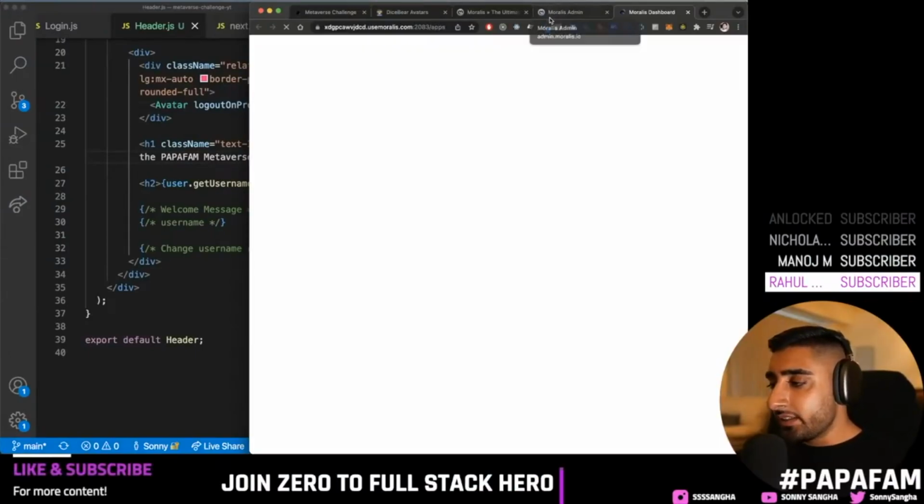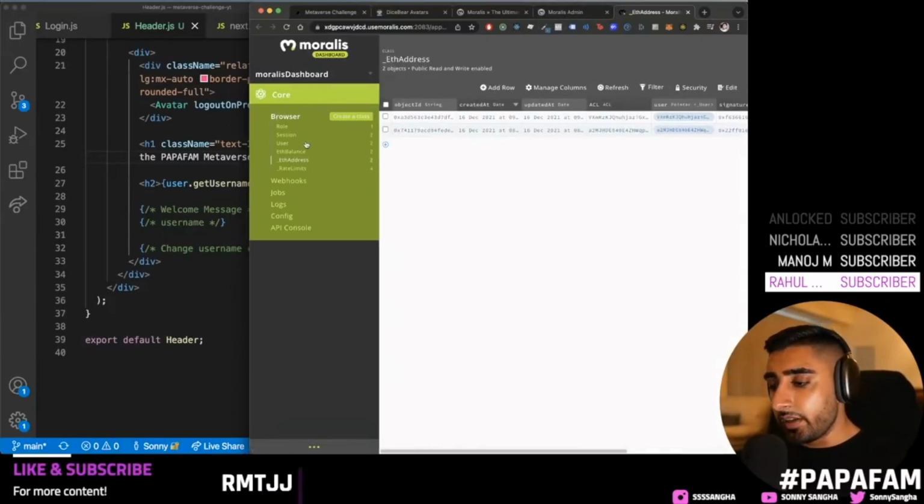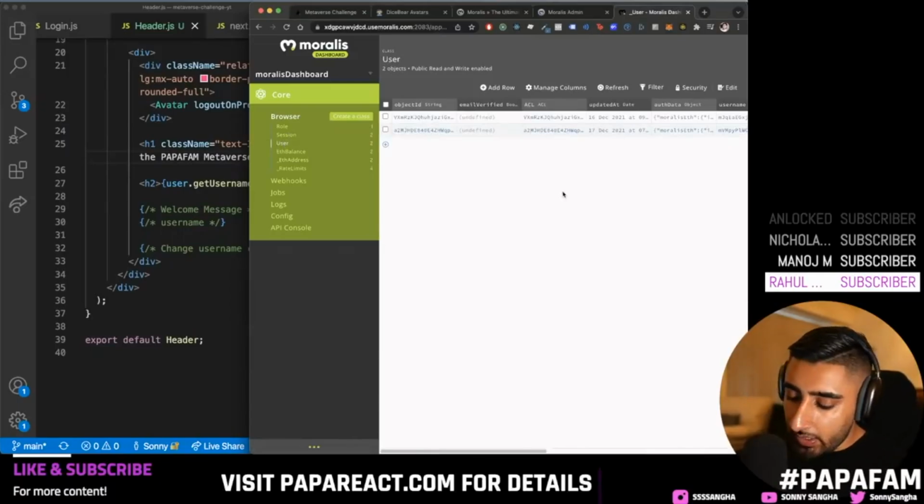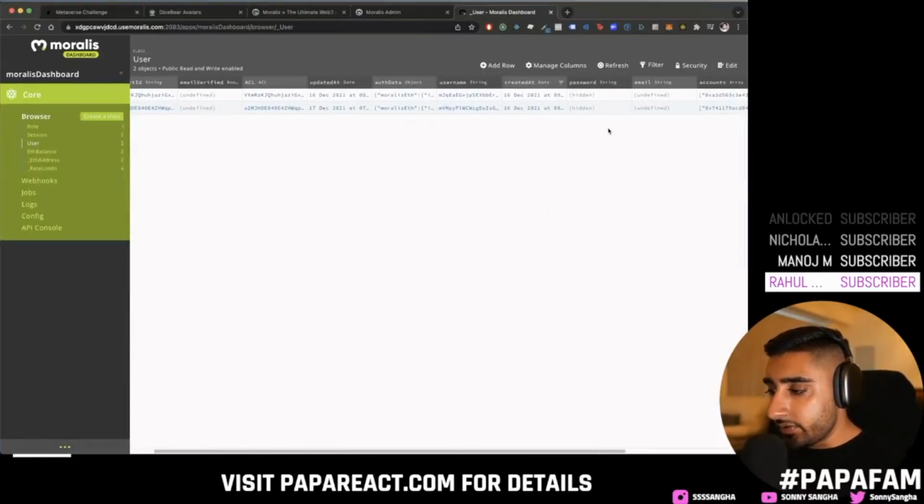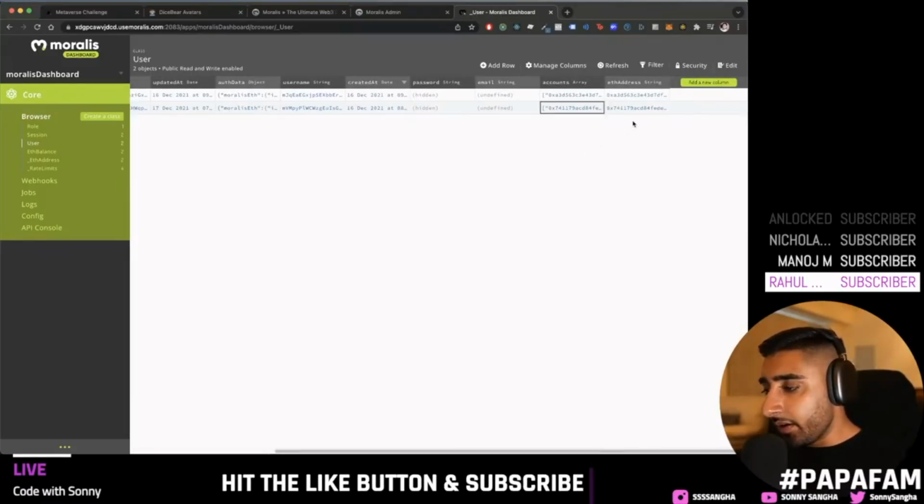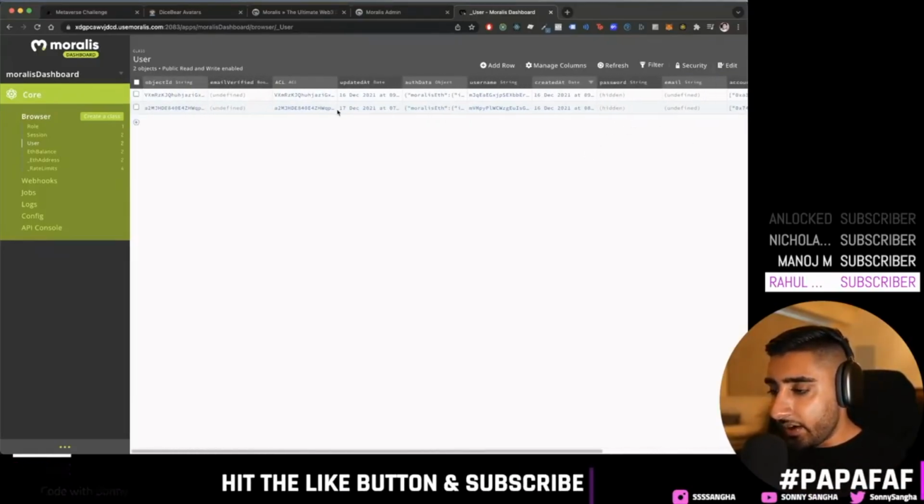Now inside of your dashboard, this is basically going to be like your Firebase console, a very similar experience, right? Now at this point, if I go to user, you can see when I logged in, it created a user, right? Now we have two accounts that I've logged in with. The one that I'm probably going to be interested in is the one with my Ethereum address, which is the 815. This is me, right? So this is the account that I'm logged in with.